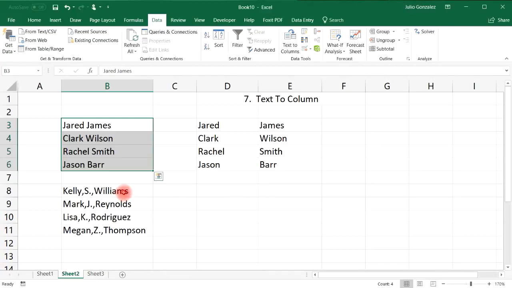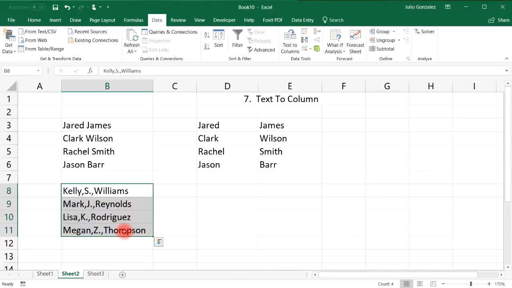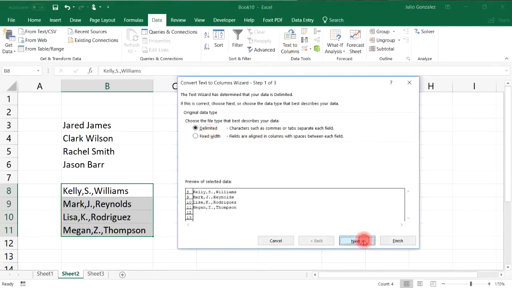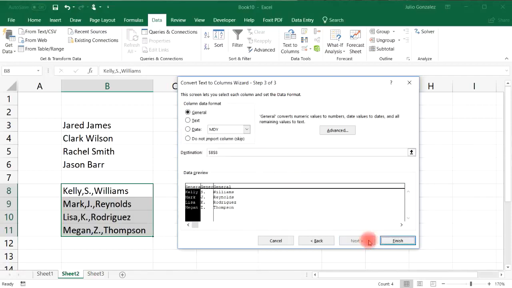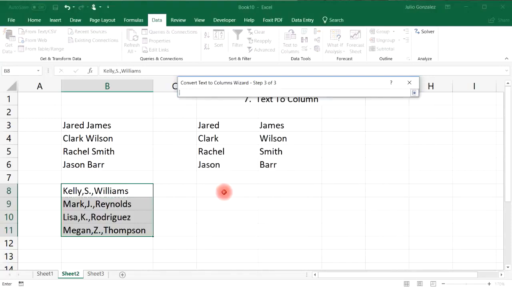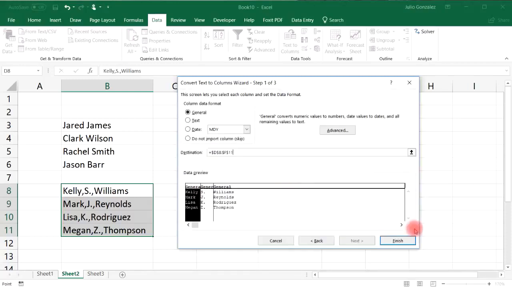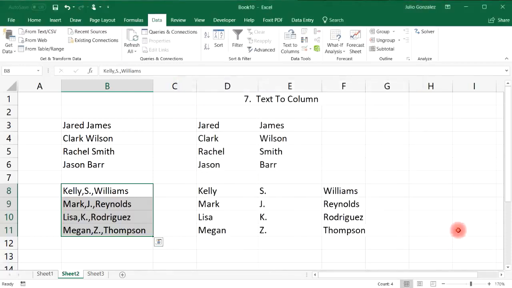Now, let's focus on what we have here. So here we have the first name, the middle initial, and the last name, and they're separated by commas. So once we select cells B8 to B11, go to Data, Text to Columns, Delimited, and then let's select comma as the delimiter. Press Next, and then let's get rid of that. Now we're going to put the information in these three columns. Press Enter, and then Finish. So as you can see, the information has been separated into those three columns. So that's how you could use the text to column feature in Excel.